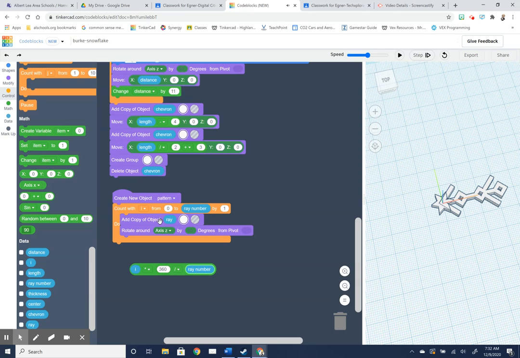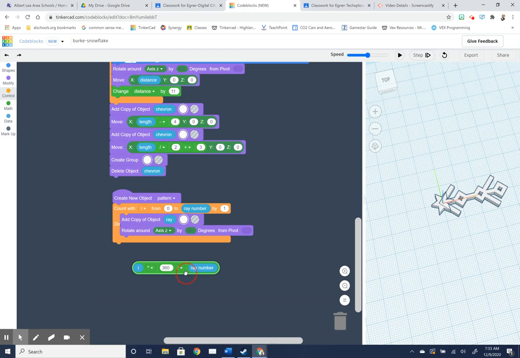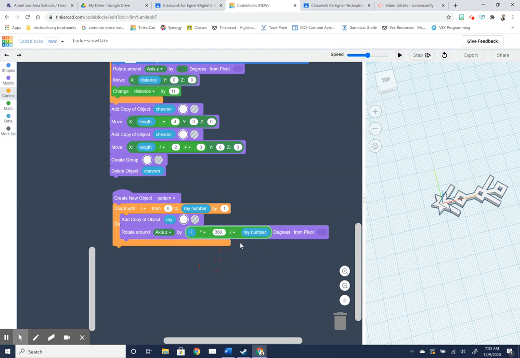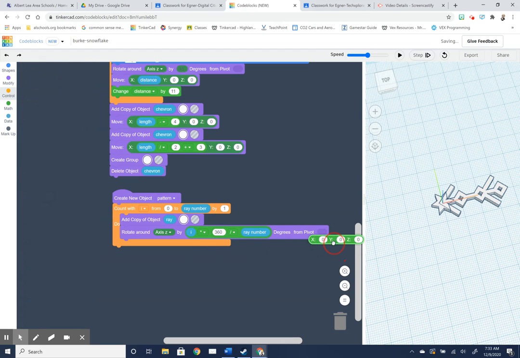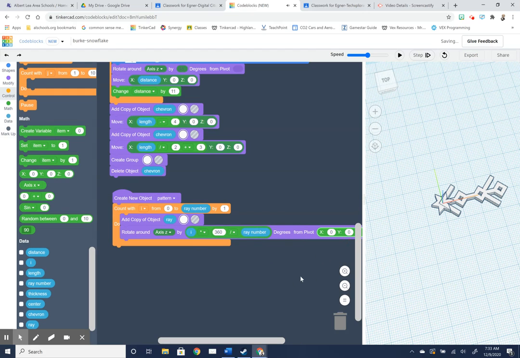So we're taking the count number that we're at. We're going to multiply that by 360. We divide that by our array number. And that is going to be our rotated around, there it is, degrees from pivot, right? And we'll just drop that in here, our pivot XYZ 0. There it is. So we're going to degrees from our pivot. And so we've got that.